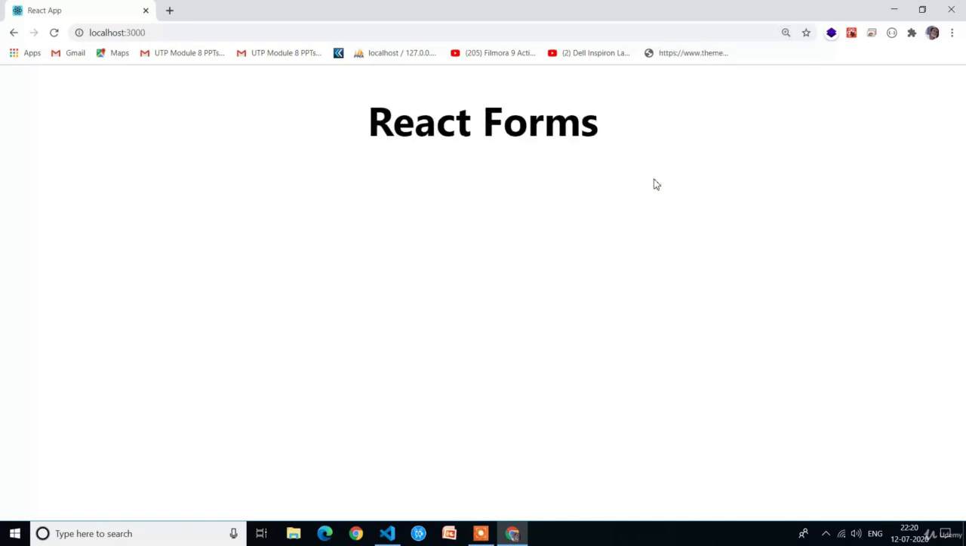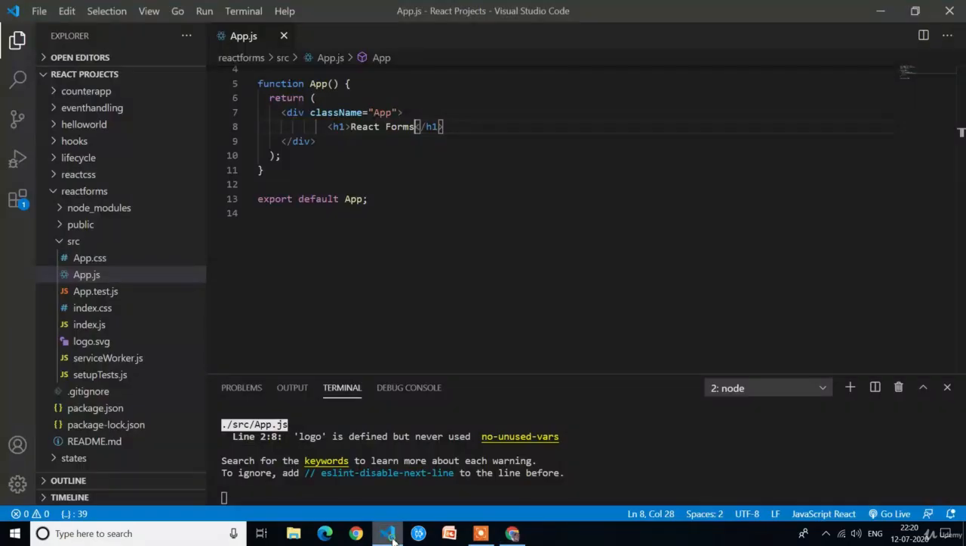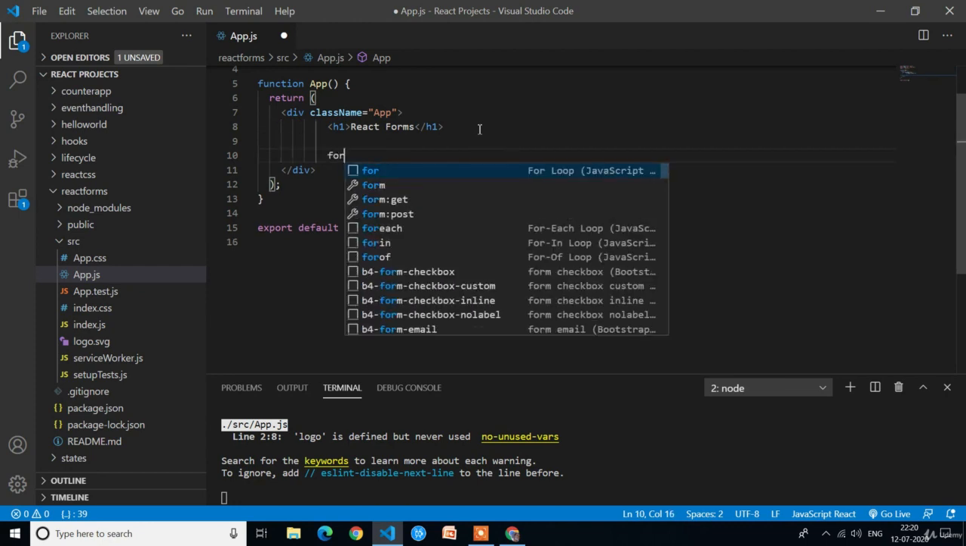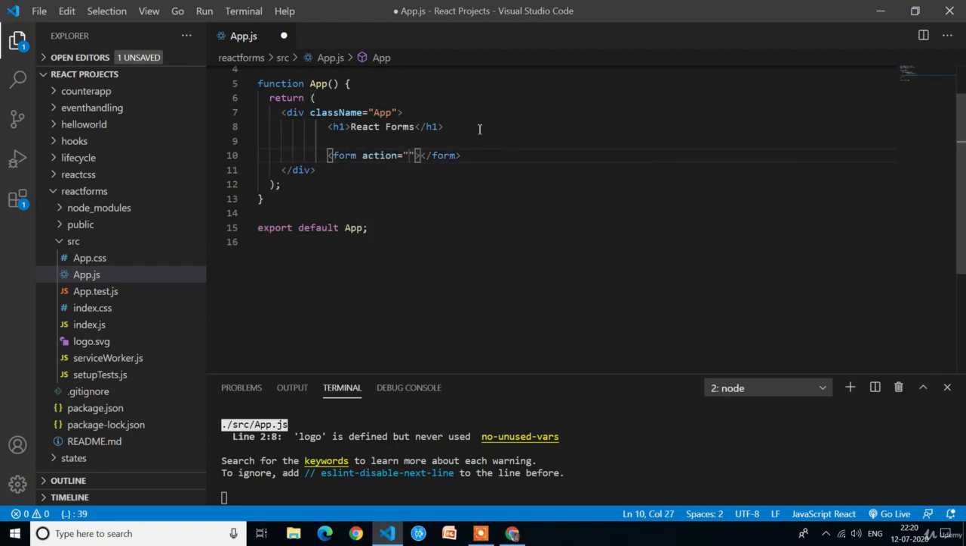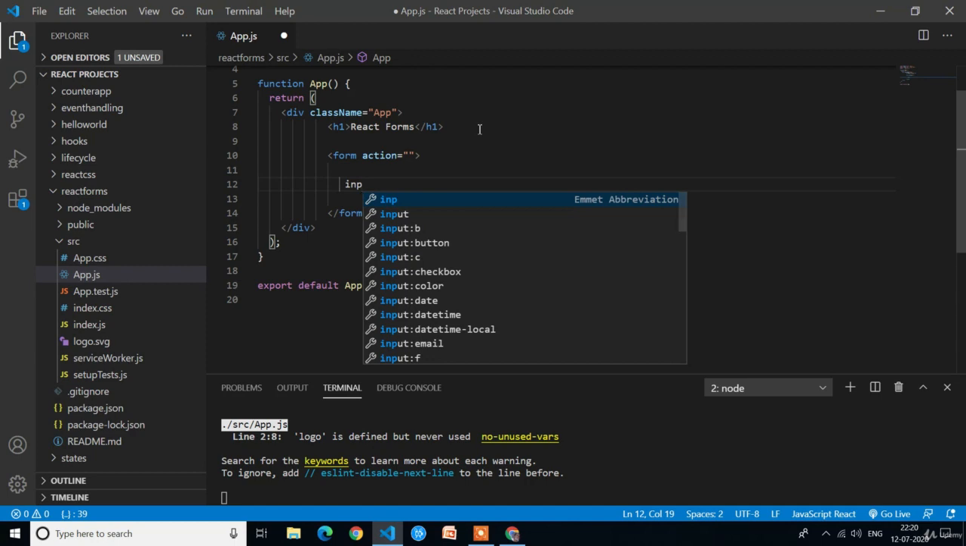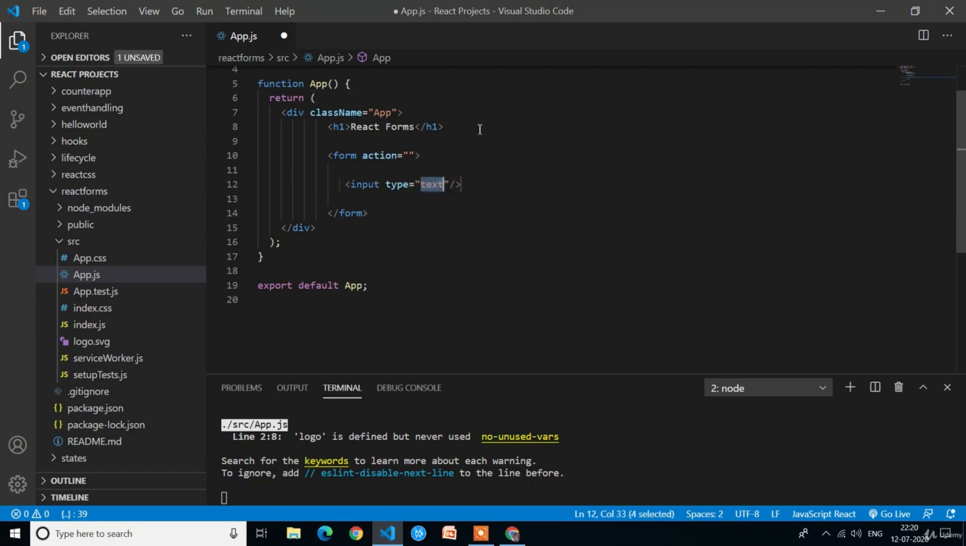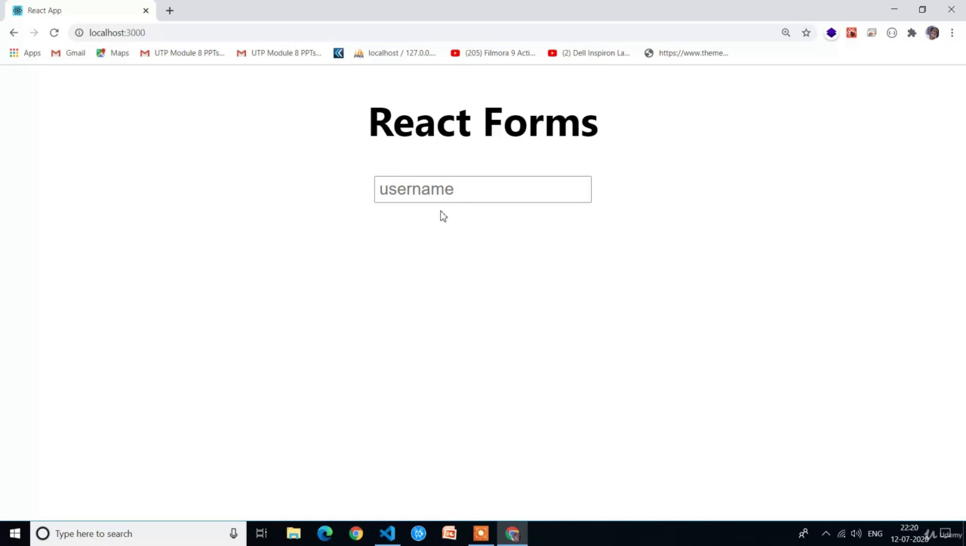Now we are going to create some input fields, because in forms we have to put input fields. First I will create the form tag. Afterwards I will write one input field. Here the type is text and I will write the placeholder, placeholder equal to username. Here you can see an input field is created.